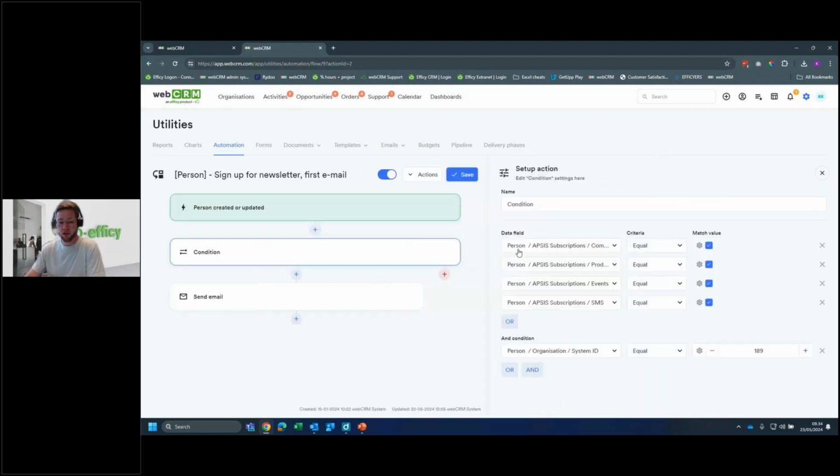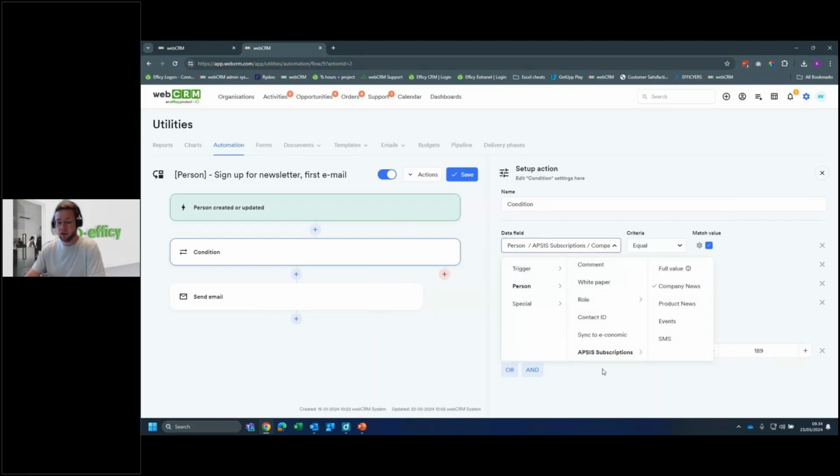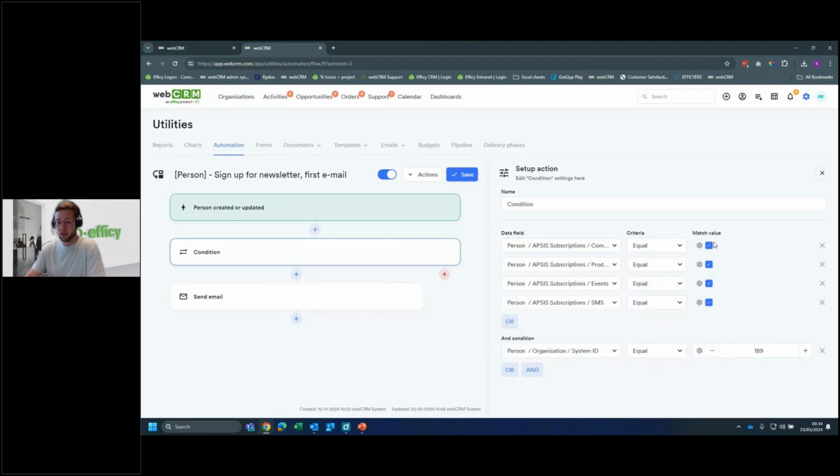So if I go into the condition here, we have set up that some of the fields, apps and subscription, should be any of the following, and they have the mark in here. Then we just set another condition that it should only be the organization with a specific system ID, but that's because we want to make sure that we don't send emails out to someone who is not supposed to have them. So this is just a test system. So if someone else were to test, we would want to make sure that we don't send any emails to them.